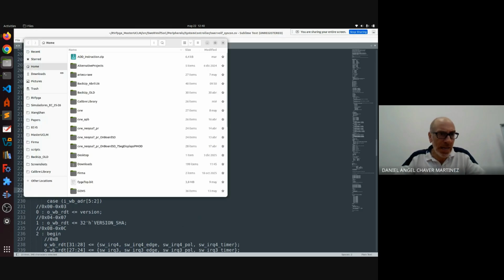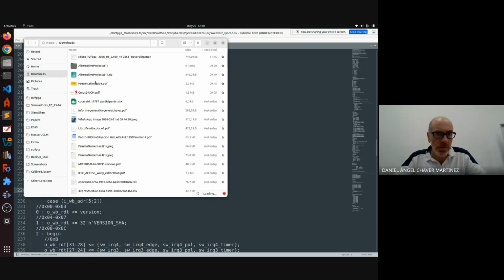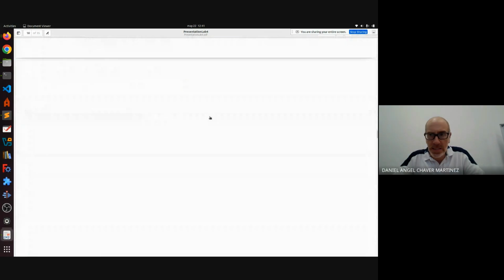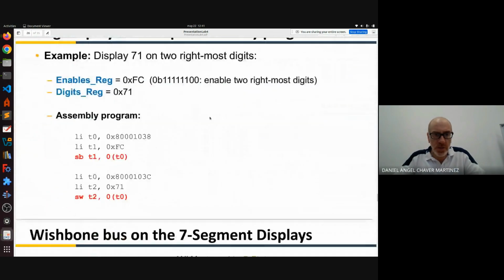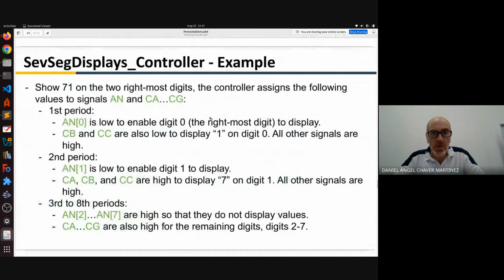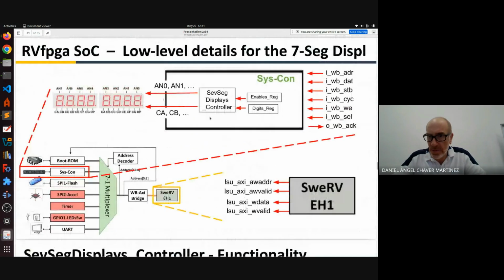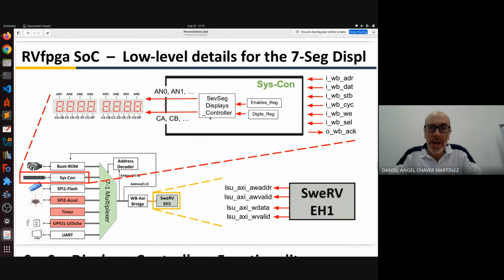Let me open again the slides that I showed before, presentation lab 4, and let me go to the slide showing the picture for the 7-segment displays controller. Again, this is explained in the video, so you can find it there if you want. So this is the system controller, which is included in the SOC, in the FPGA, and these are the two registers, enables register and digits register, that are inputs to the 7-segment displays controller, and which are written from the core, from the EH1 core.